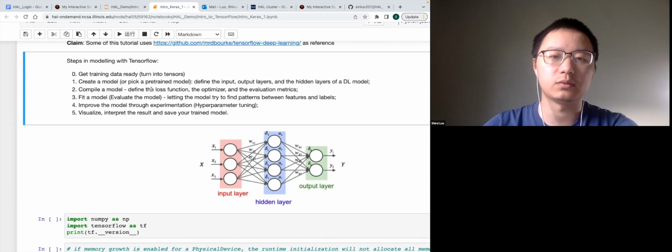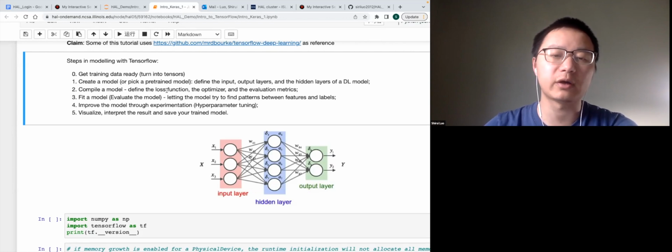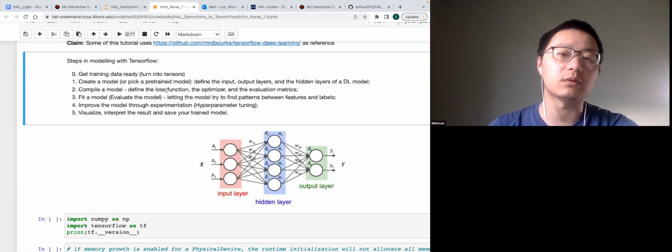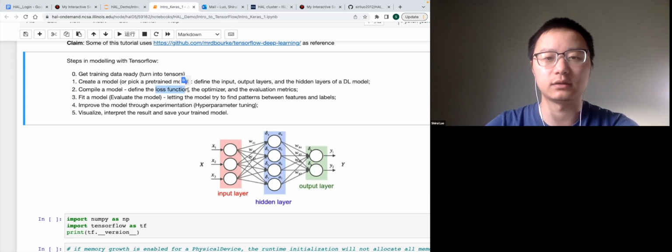Compile with loss functions, optimizers, and evaluation metrics. The loss function measures how bad or how good your model is, by measuring the dissimilarity between your model outputs and the true result. This is something we really want to minimize during the training session.